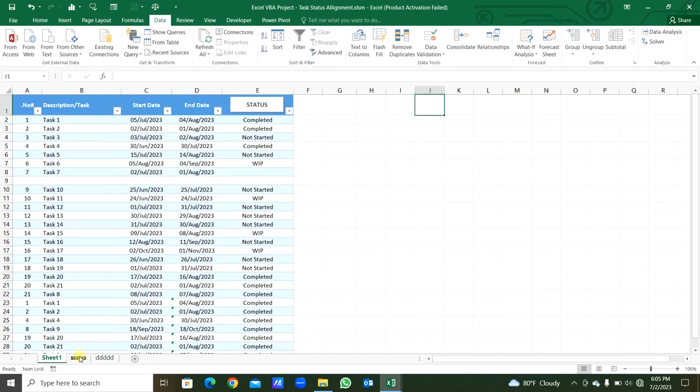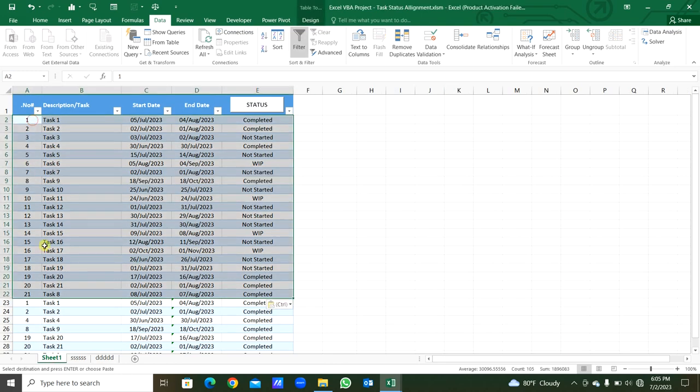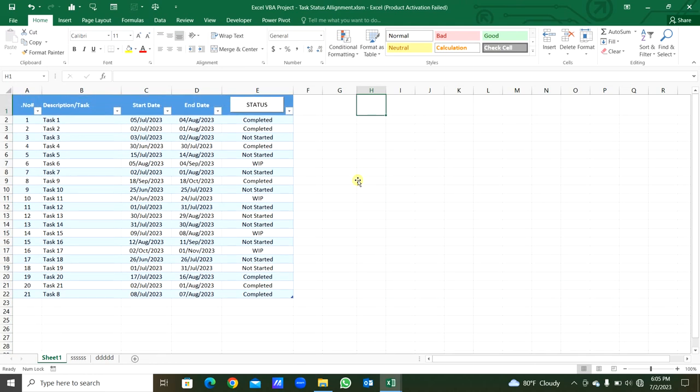Okay, let's check this. I have the details here in the second sheet. I will copy and paste it here. Let's delete another row. Now we will check this.